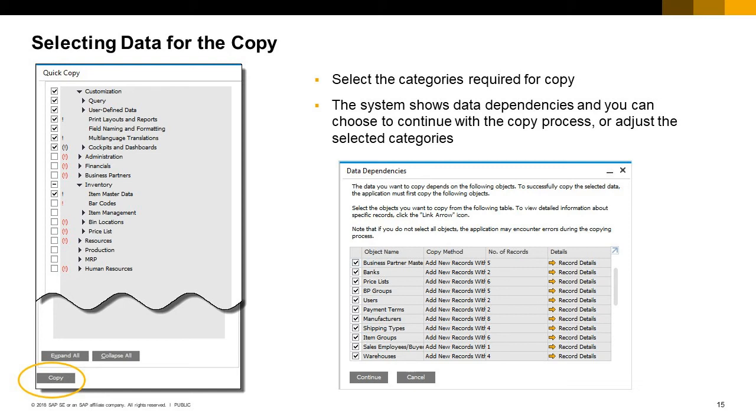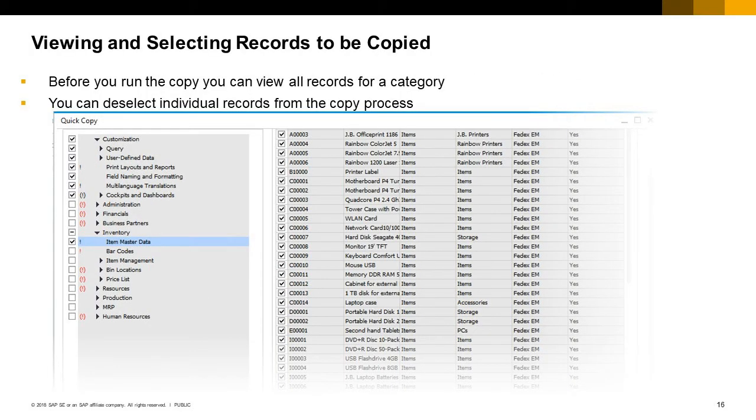Note, if the target database already contains records that reference GL accounts, for example, business partner and item master data, journal entries posted by transactions, then you will not be able to import the chart of accounts from the source database. To see the eligible records that you can copy, select the row for the object at the lowest level in a category. The list of records is shown on the right. You can individually deselect records that are not required for copy.